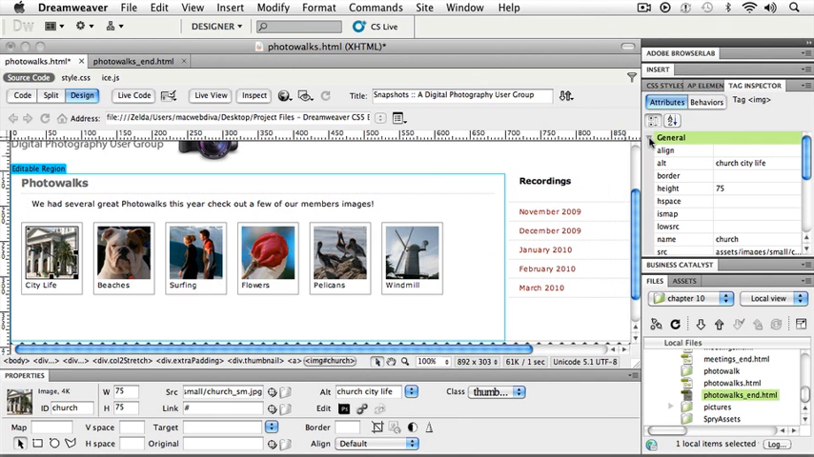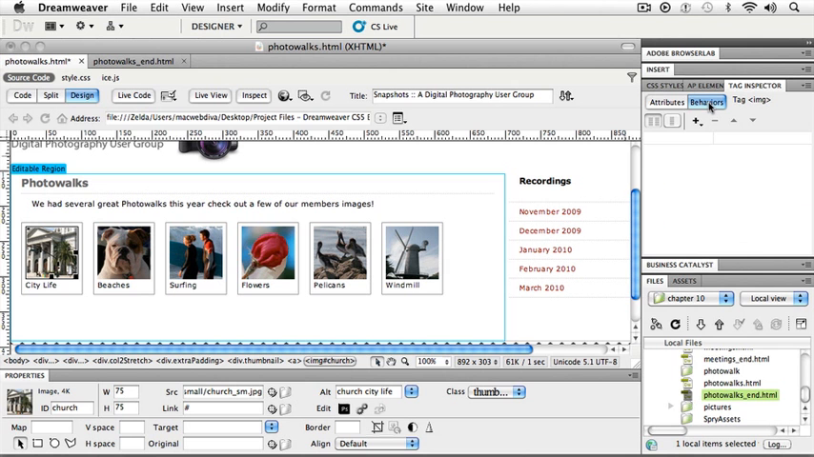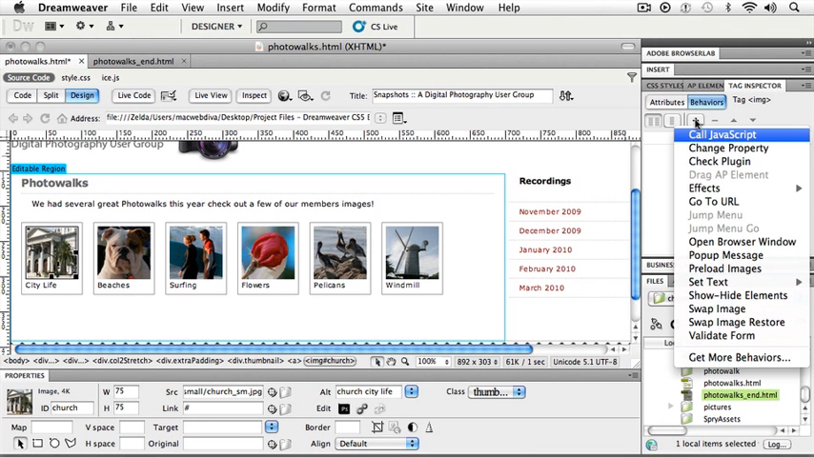So I've got general attributes about that, so any alignment or height, name, and source. So some really helpful things, anything dynamic and CSS applied to that particular element. And I have behaviors. So in my behaviors, I can call a JavaScript.